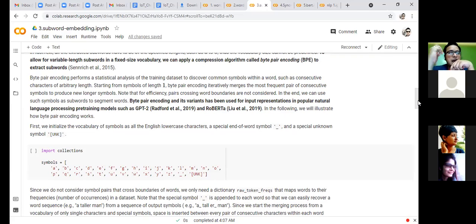With byte pair encoding, we do statistical analysis on the training dataset to discover the common symbols within words. Byte pair encoding and its variants have been used for the input representation of many popular NLP pretrained models, such as GPT-2, defined by Radford et al. in 2019, and RoBERTa, defined by Liu et al. in 2019. So we will see some simple examples of how byte pair encoding is executed.